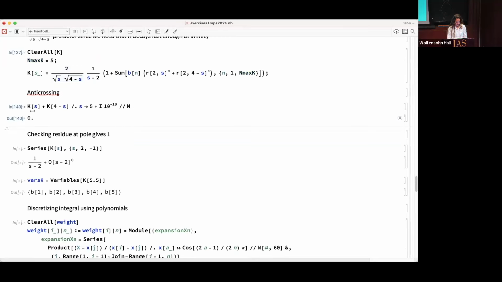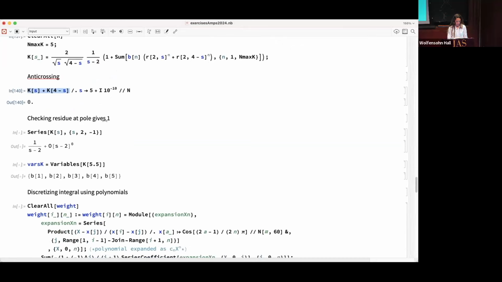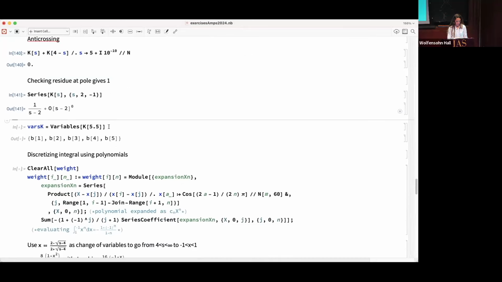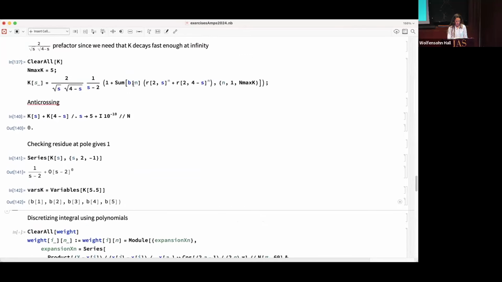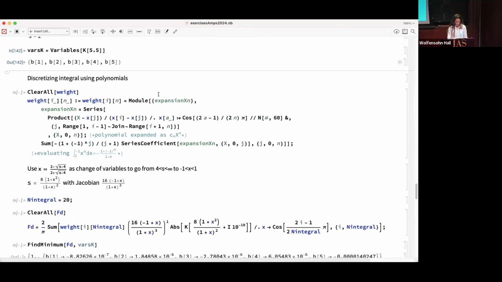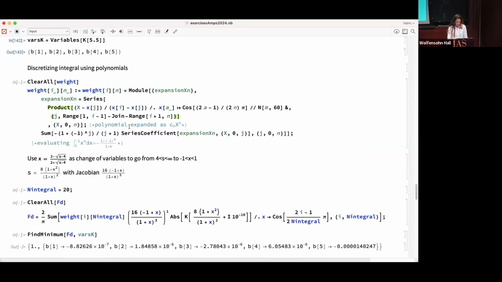Let's see if it's done. You can check that indeed it satisfies this anti-crossing solution, that the pole is 1. These are the variables. Now I call b these variables. And this is the implementation for the weights.